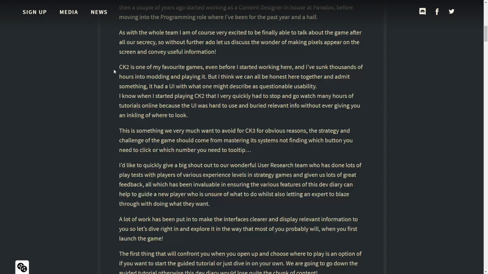CK2 is one of my favourite games, even before I started working here, and I've sunk thousands of hours into modding and playing it. But I think we can all be honest here and together and admit something. It had a UI with what one might describe as a questionable usability. That is something that I've seen quite a lot of people say. The UI would have been a bit of a barrier to entry for many people.